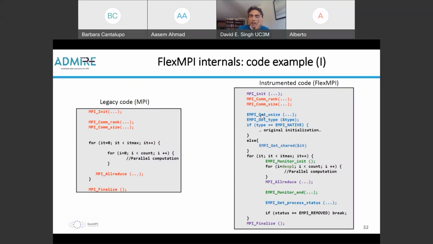FlexMPI functions. Okay, these are called support functions. For instance, in here we specify the size, the iterations assigned to a certain processor. Okay, if it is a root, just root is executed at the beginning, you get the same as the original code. Also here we can know if the process is native, which means that it belongs to the original execution of the program, or it's a newly spawned process, a newly created process.